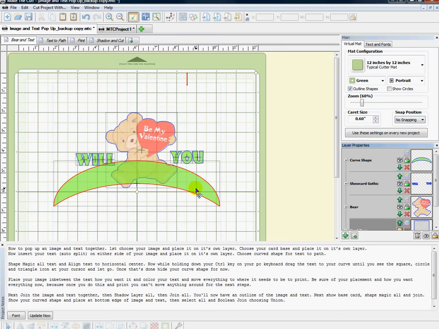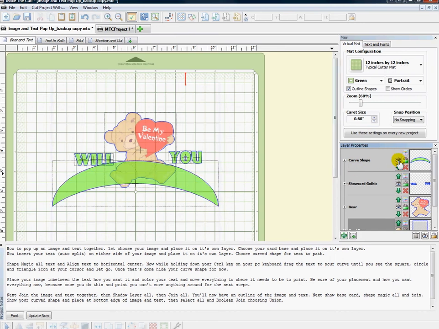I'm just going to keep that hidden for now. And like I said, if you look over here, you can see that I like to keep all mine on a separate layer. That just makes it seem to be a little bit easier.